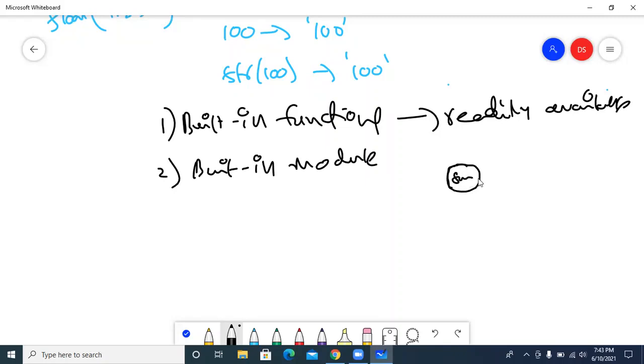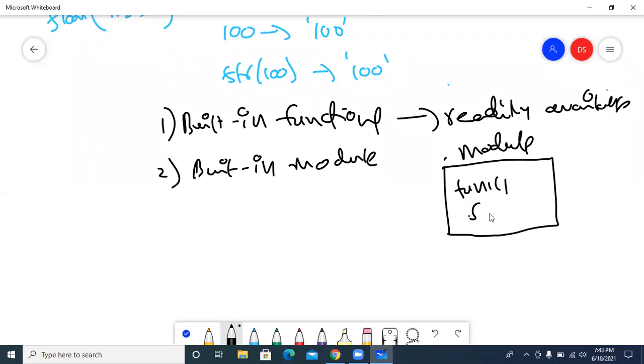If I want to use this module, I cannot straight away use the functions. It's a bundle or box. This is a module; there are several functions inside it, function 1, function 2, and so on. Now, these built-in functions are independent. So int is directly available, I can use it. Input is directly available. It is not kept inside a box; it is freely available. But when I say module, it is packed and kept inside a box.